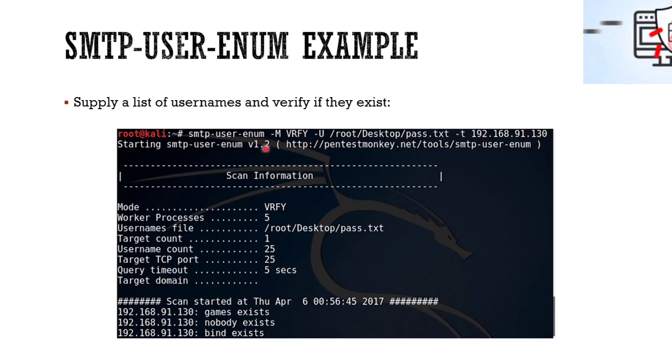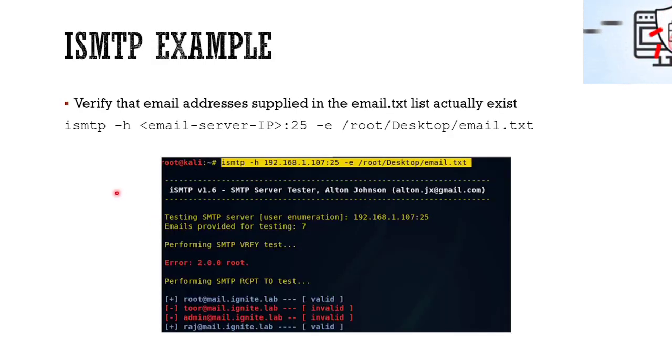Here's another tool, Kali's ISMTP. Verify that email addresses in this list actually exist. So we say ismtp -h, the host, whatever the email server IP is, :25, that's the port they listen on, and please use this text file, and I'm giving the full path to it. And then it goes down the line and tells me valid or invalid.